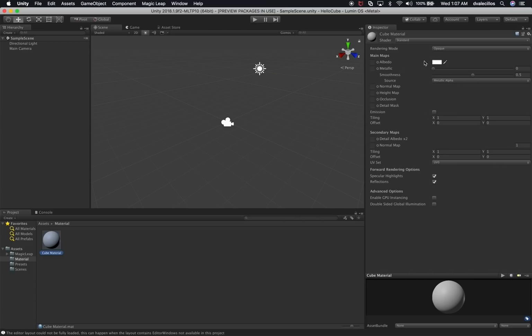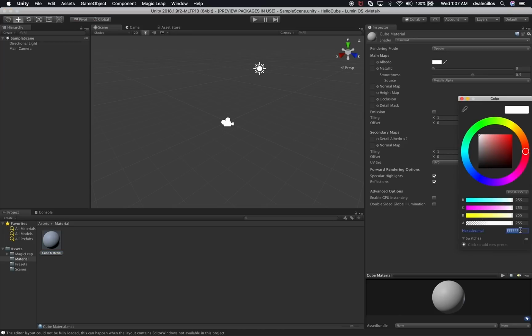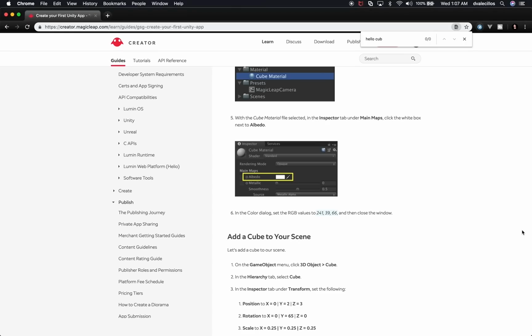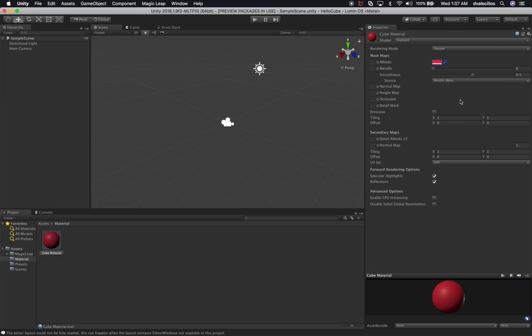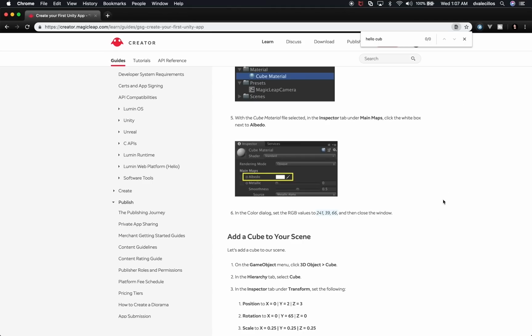Okay, so let's go into this, and in the RGB it says to do 241. Let's go back here. So it wants 241, and then it wants 39, and then 66. Okay, so he wants basically kind of a red color. Excellent. So now let's go back down.